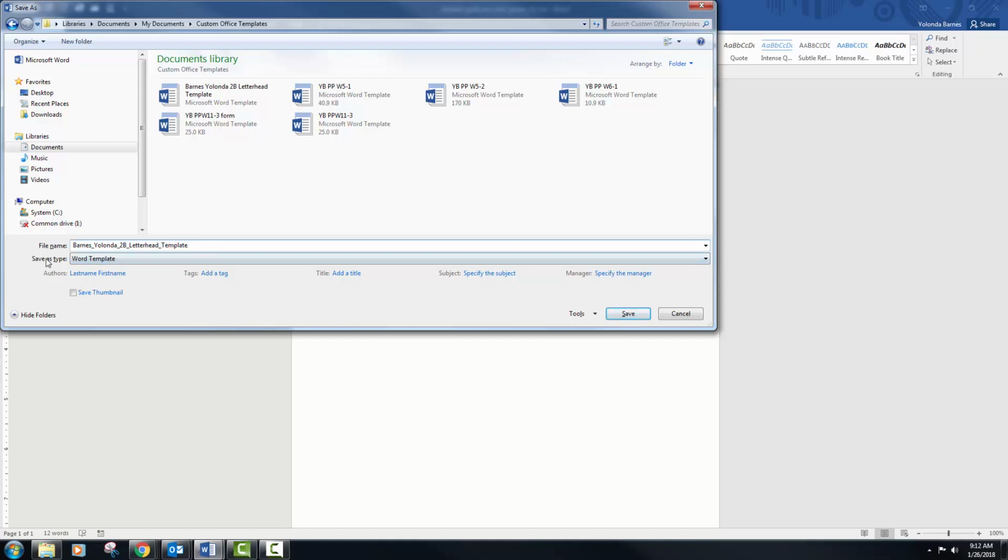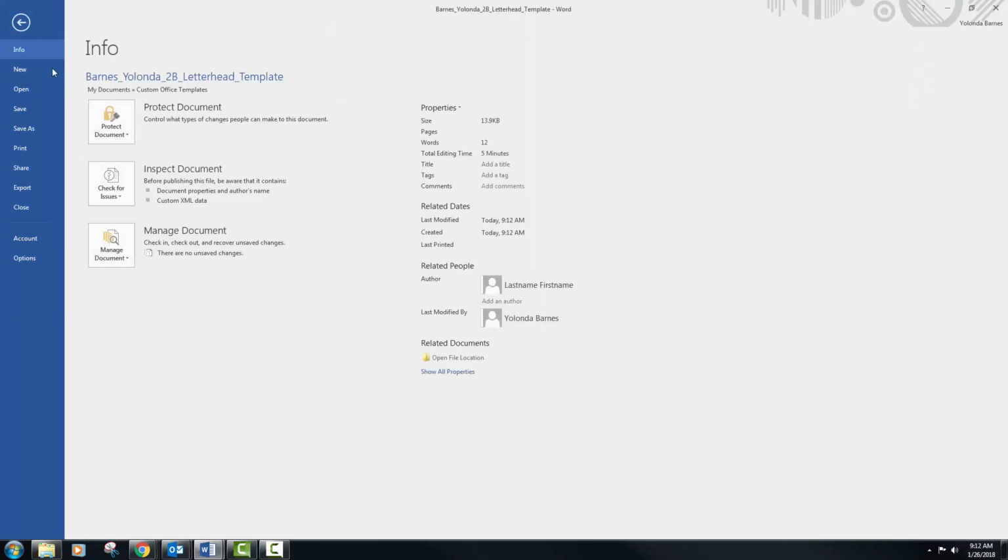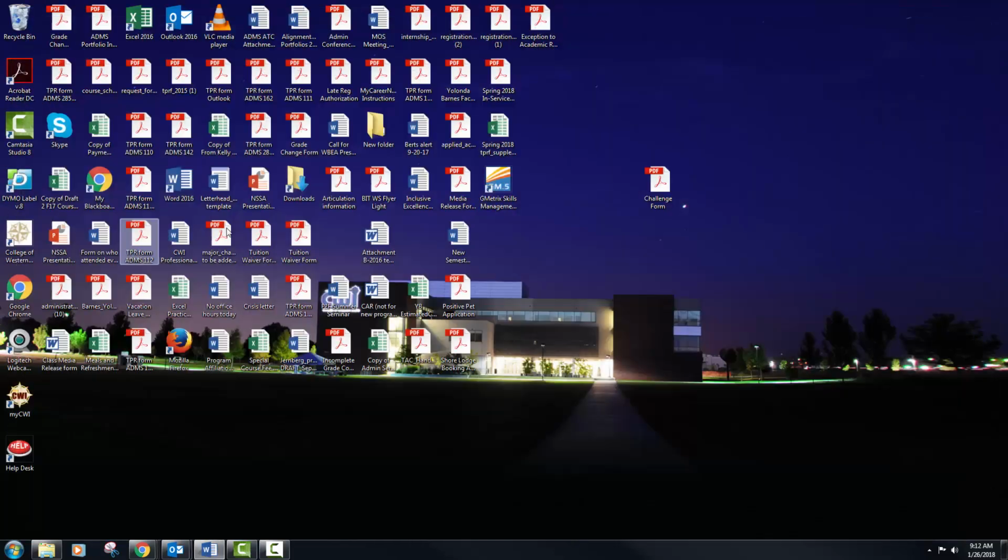And make sure the Save As is still under Word Template, and then click Save. Now click the File tab and go to the Backstage View. This is the Backstage View. And close. Not exit, but close, because we want to leave Word up if we can.